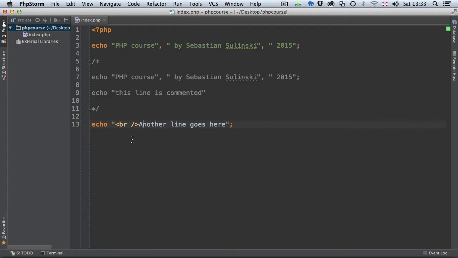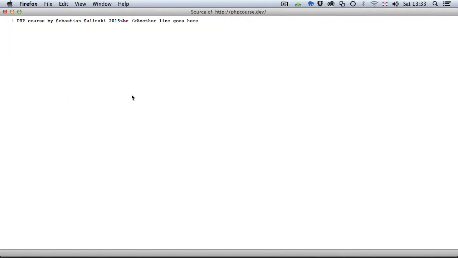There are some other types which we're going to be discussing in the following videos as well, but just for now, so you can see actually that it works. If we save the file, go back to the browser, refresh, you can see this goes on the new line, the first line goes as it was, and if we go to view the source, our comments are completely removed from the code.